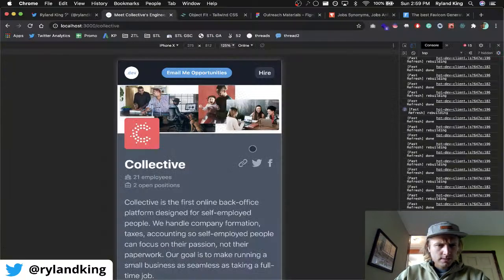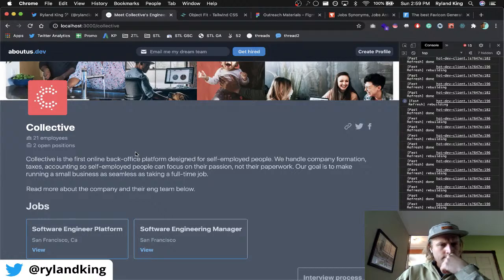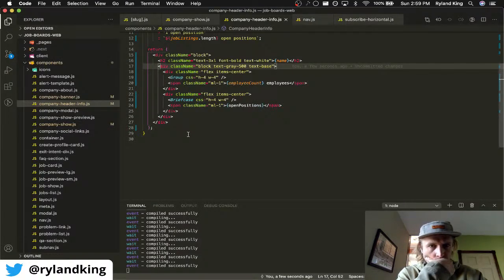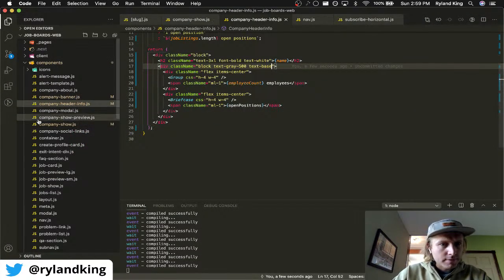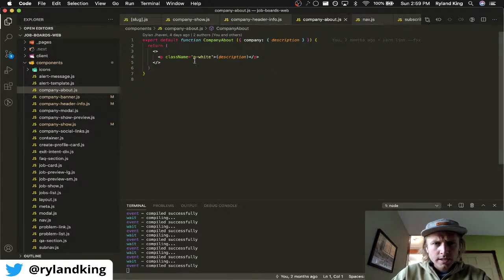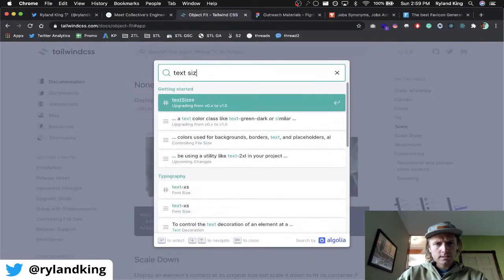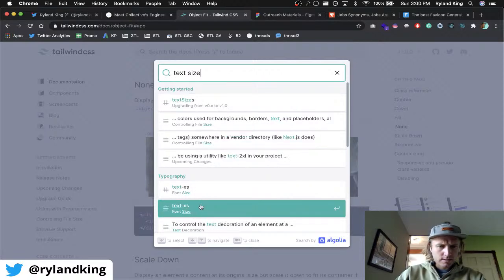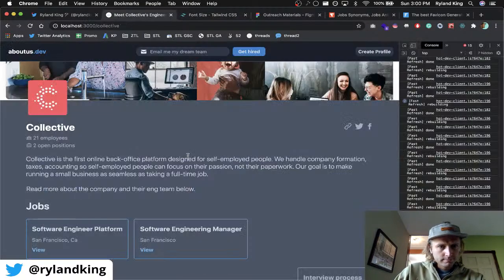Base. Yeah, easy text base. Cool. Text base, and then stuff below is the company about, which is right here. So let's bring that in. P white. Let's look at text size. Font size. Text base, yeah. XSM, text base. Positions. Cool.